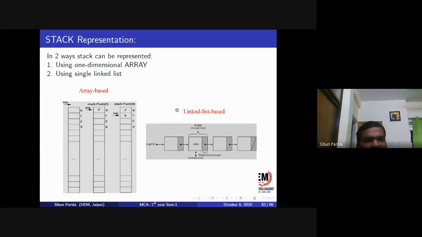There are normally two types of stack representation in this data structure. We will see them: one is representing it as an array, or one-dimensional array, and the other is representing it as a single linked list. This is the array representation which we just discussed.